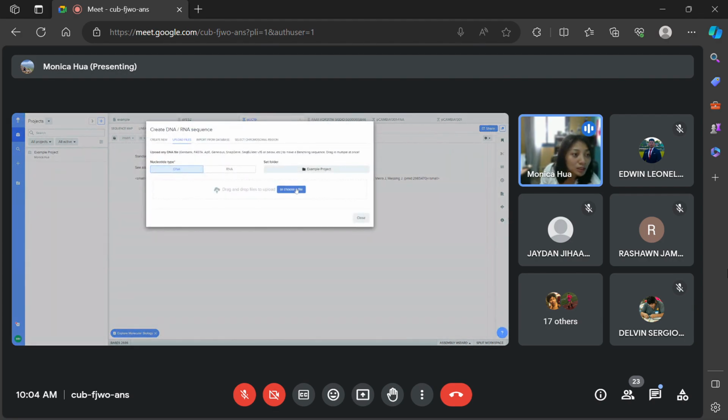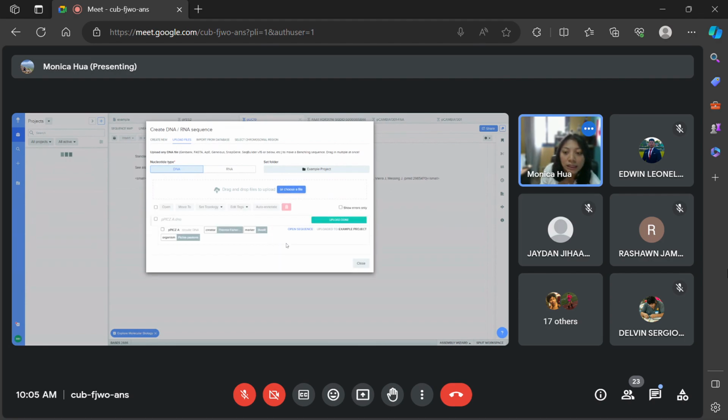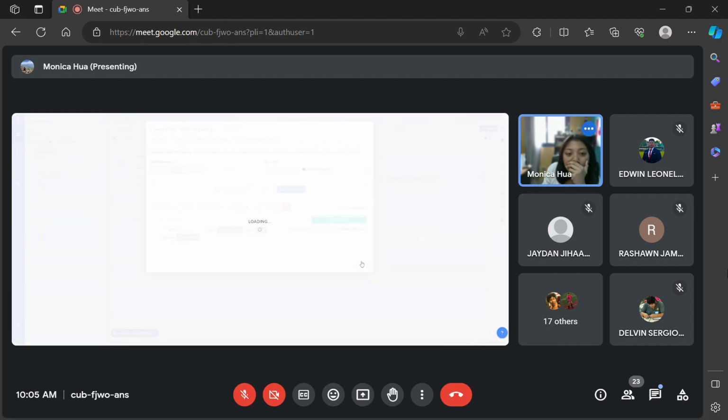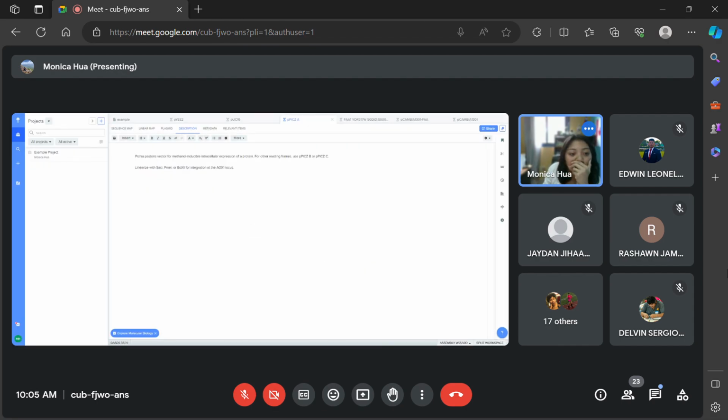I'm going to insert the last one, pPICZ. pPICZ is also for yeast. This one is Jan's vector. No, Jan used, what did he use? I forget what he used. This is for Pichia pastoris. It's also a yeast. Yes, this one he used. I am not sure if it's alpha or B or C he used.